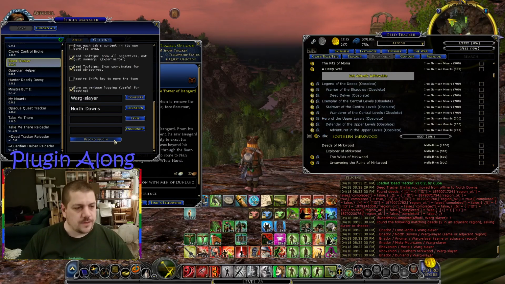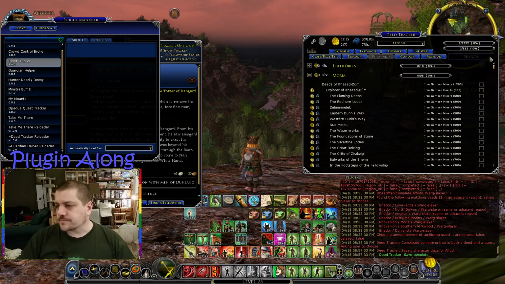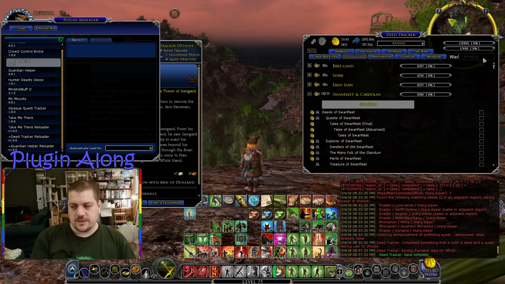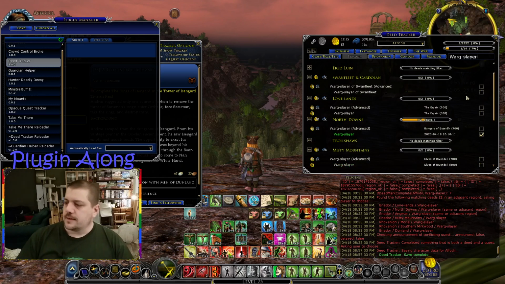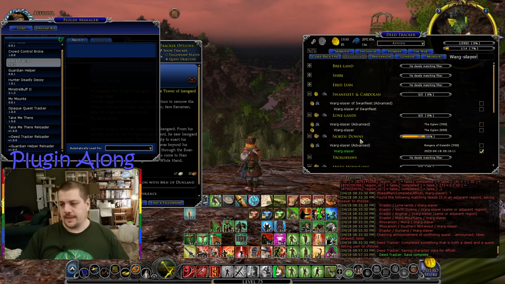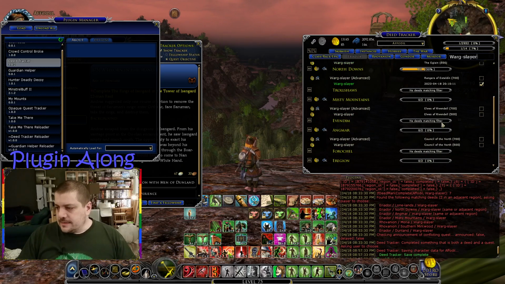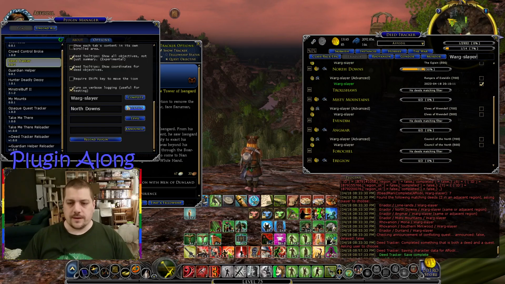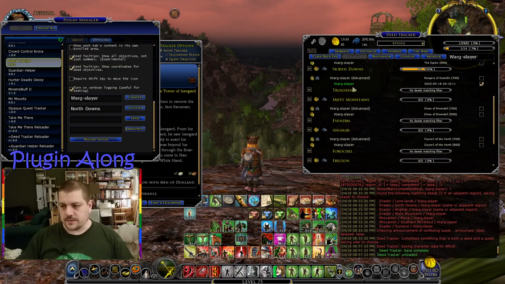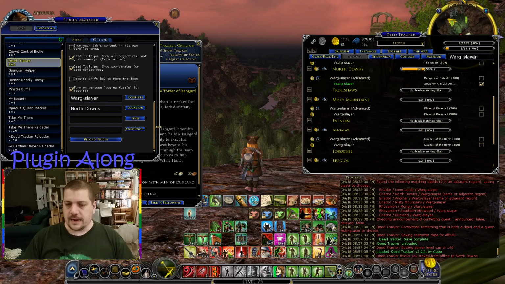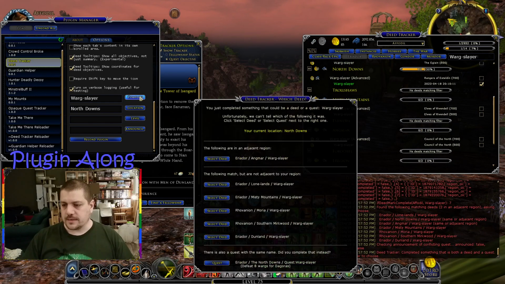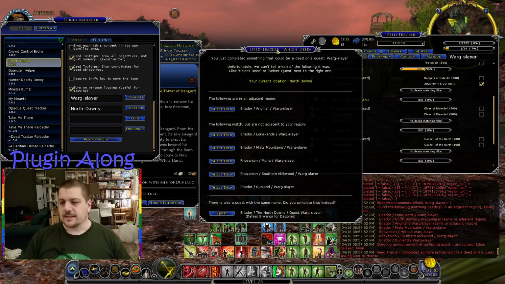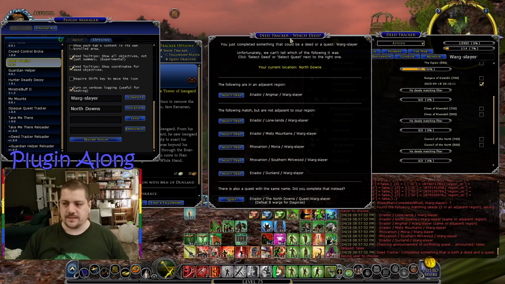We're gonna reload our plugin, and we're gonna get set back up, searching for Warg Slayer. Great, so we're in the North Downs. Our North Downs Warg Slayer is complete, and we're gonna go ahead and complete a Warg Slayer. You completed something that could be a deed or a quest. Warg Slayer. Unfortunately, we can't tell which of the following it was. Click Select Deed or Select Quest next to the right one.